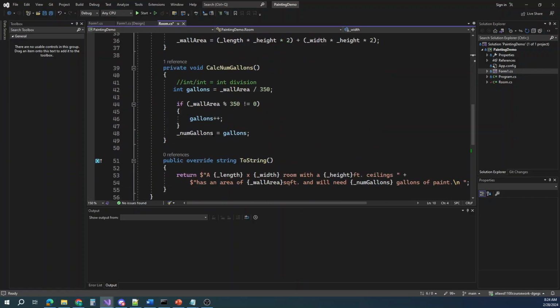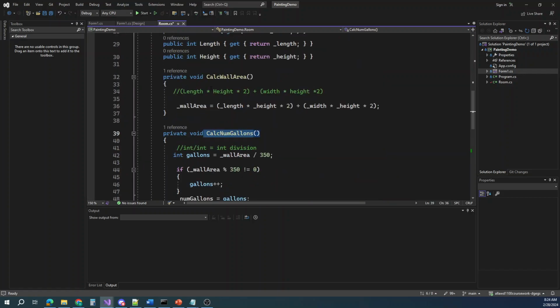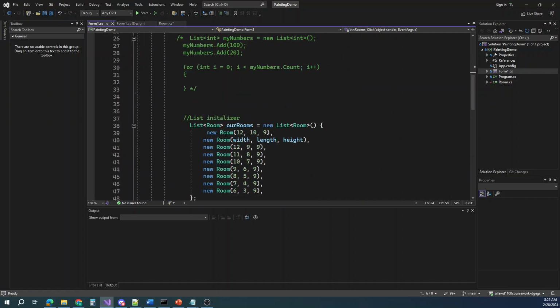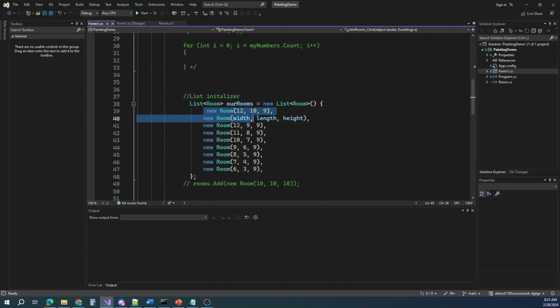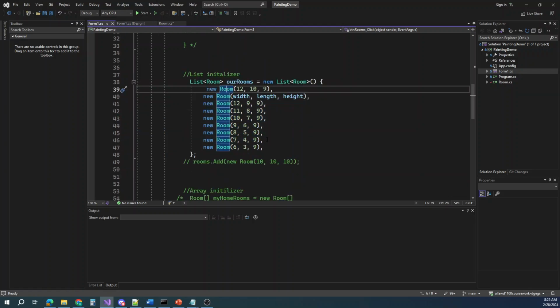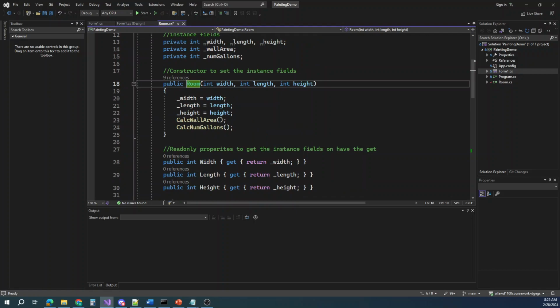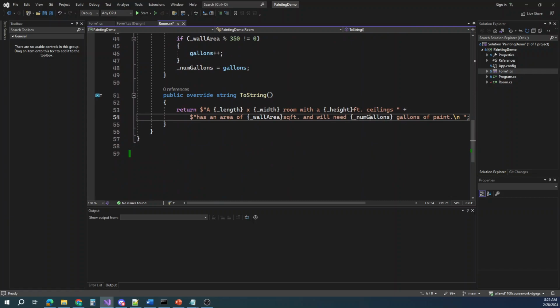We set up two methods down here called calc number of gallons and calc wall area. So when we run this room, when we use the object, and it runs through this room object, it goes and runs our method for us, so then it can calculate our wall area and our number of gallons. And then as we print them out to the screen, you can see it gets the values for the number of gallons and the wall area when we print it out and show the values.